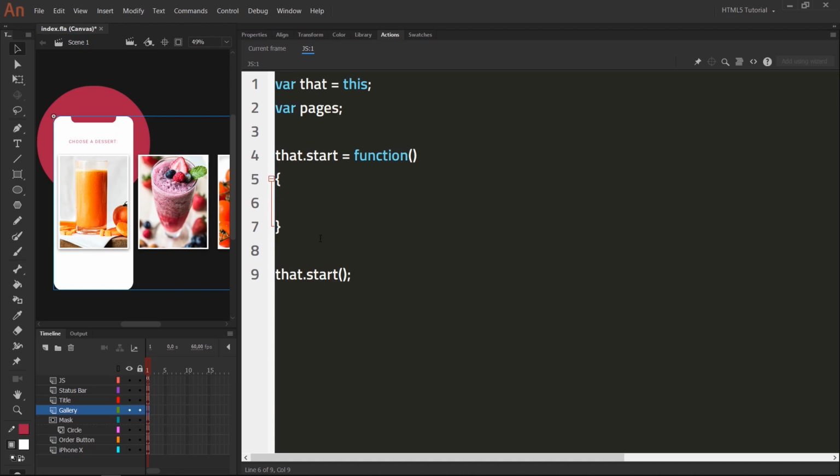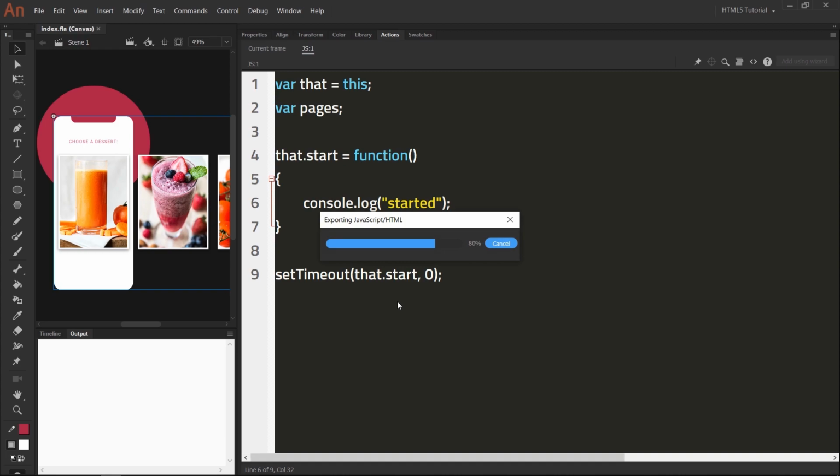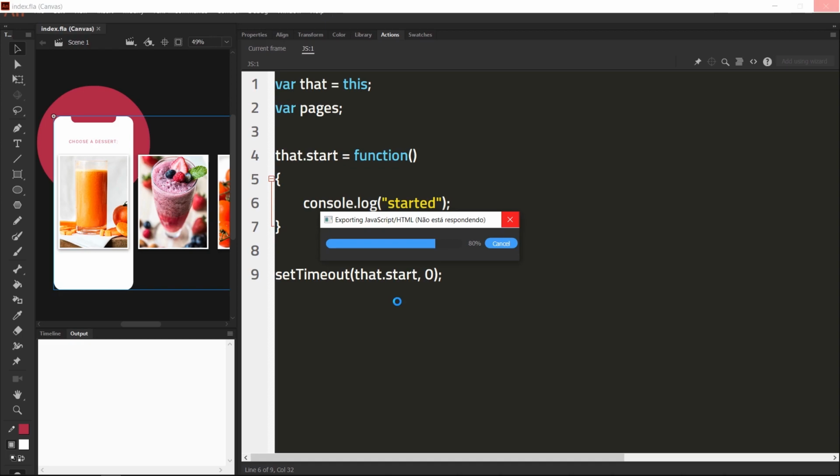Okay, so to make sure I'll have all my objects ready when I need them, I'm going to use the setTimeout JavaScript function. Okay, delete this, type 0 here. I'm going to console.log started. Okay, I'm going to save. I'm going to press Control or Command Enter again, and let's see what we get now.